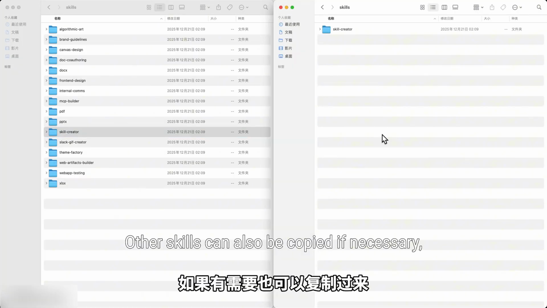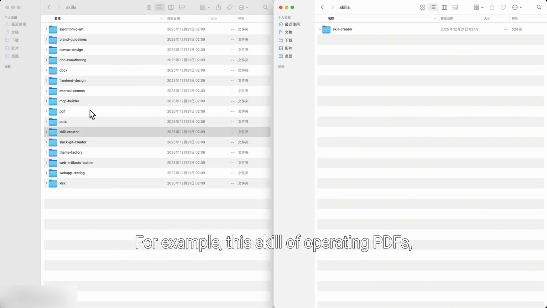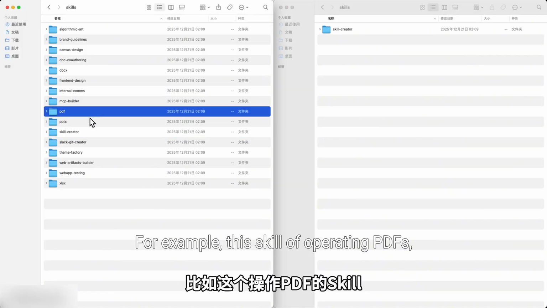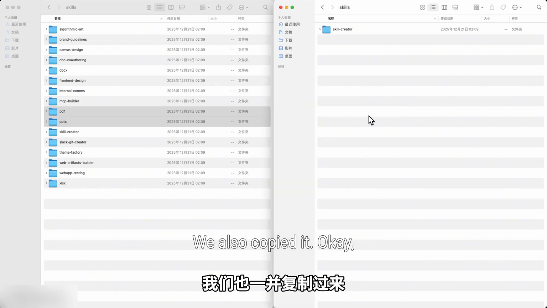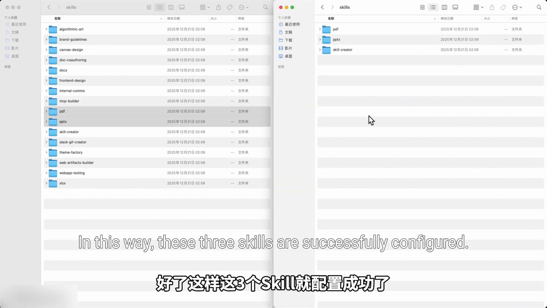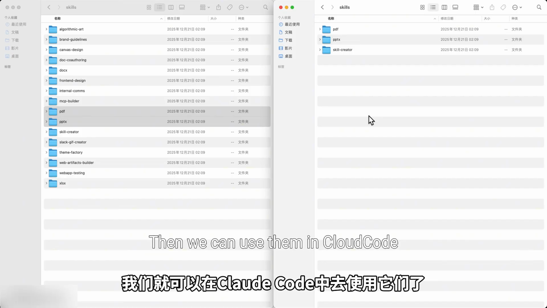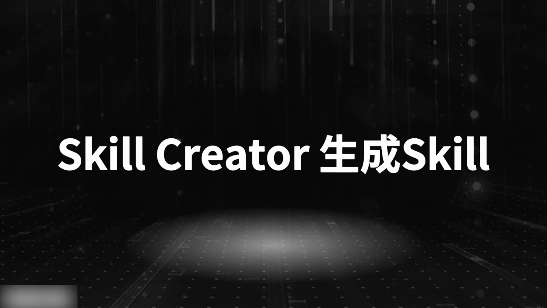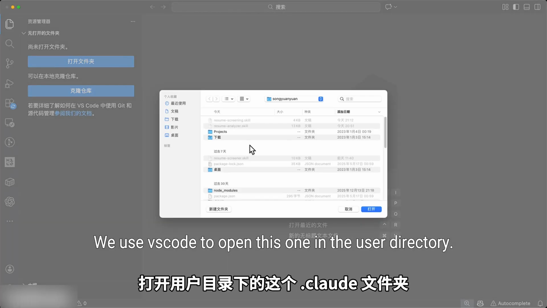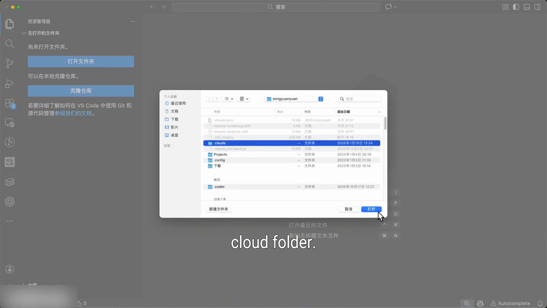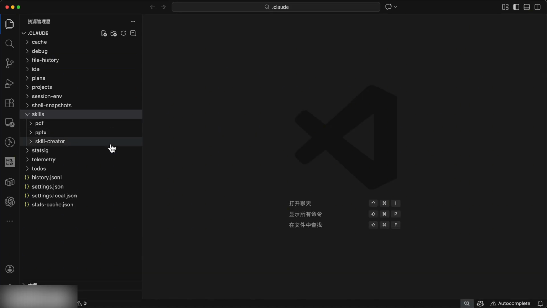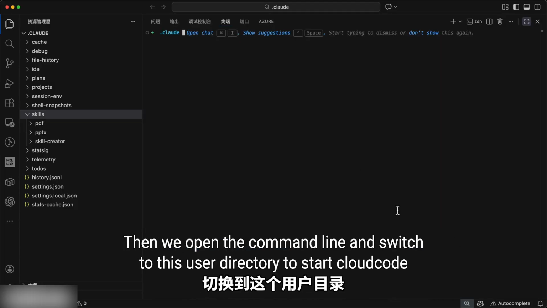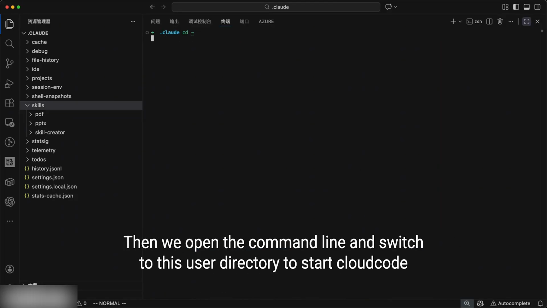Other skills can also be copied if necessary. For example, this skill for operating PDFs and this skill for operating PPT, we also copied. Okay, in this way, these three skills are successfully configured. Then we can use them in Claude Code. We use VS Code to open this .claude folder in the user directory, and these three are the skills just configured. Then we open the command line, switch to this user directory, and start Claude Code.